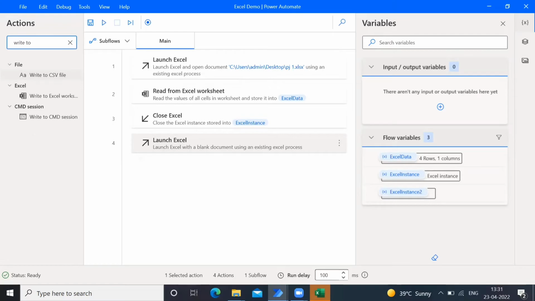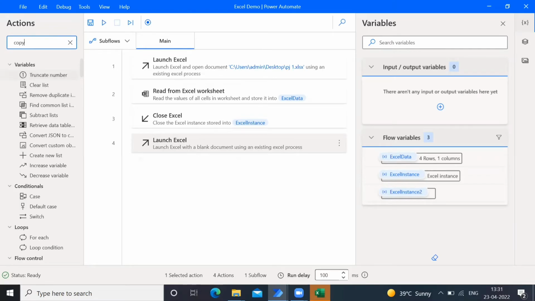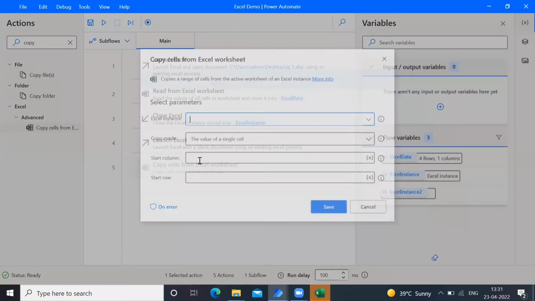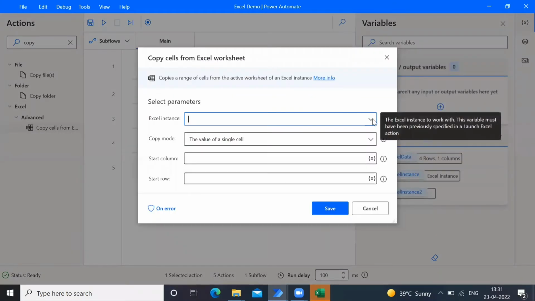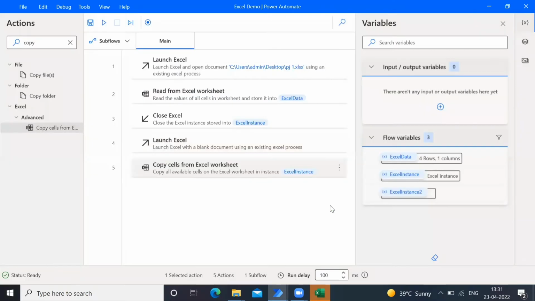After launching the Excel, I will take Write to Excel. First, I will have to copy the data from the previous Excel sheet. So I will use the Copy cells from Excel worksheet command. I will place it into our workflow, and it is asking for the Excel instance. I will choose our previous one, Excel instance 1. I have to read the data from available values from all worksheets. So I will select it and save it.